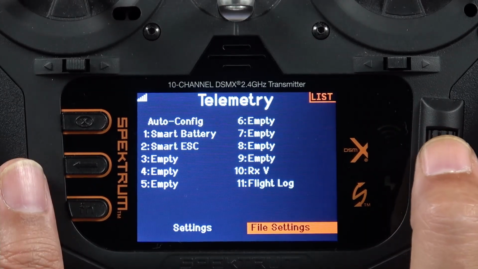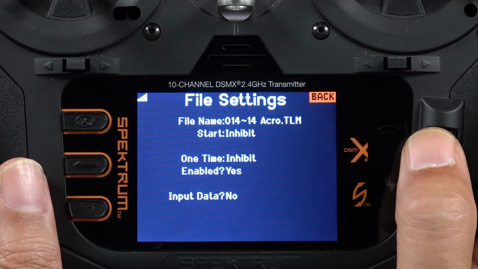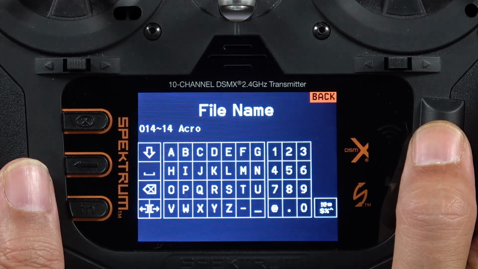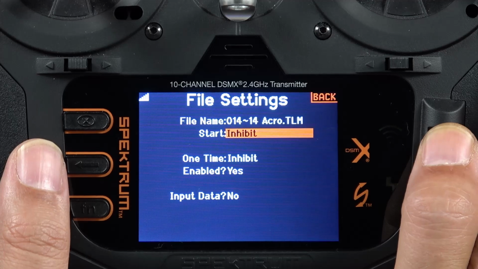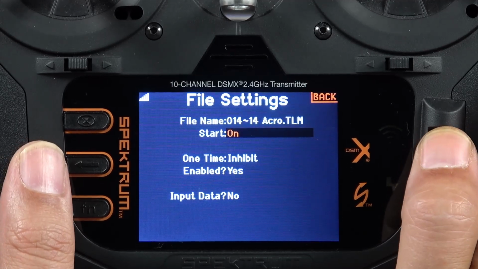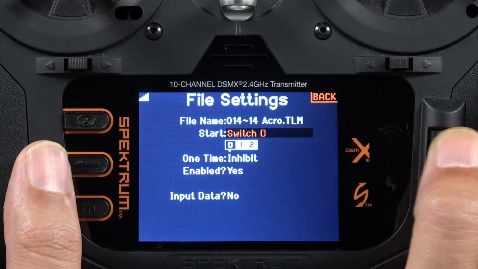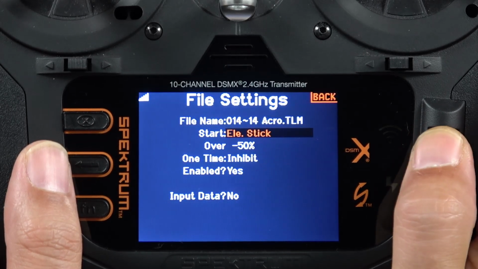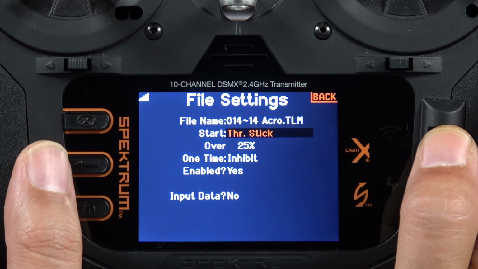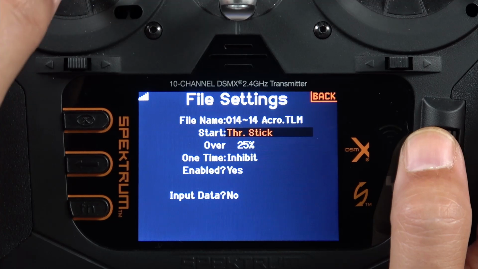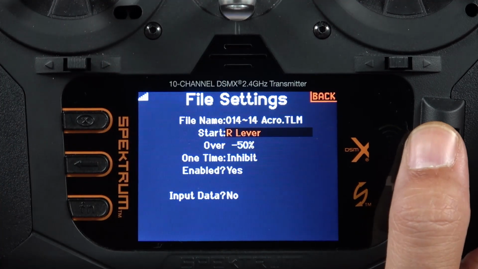Now here under File Settings, this is where we would set up our telemetry logging. We can set up custom file names. We can also set up our start trigger for specific events. We can either let it log all the time by turning it on, or we can tell it something like throttle stick over 25%. So anytime we have that throttle stick over 25%, it's logging that telemetry data.